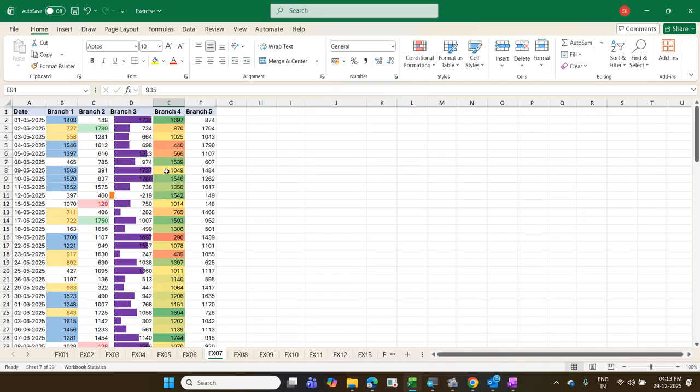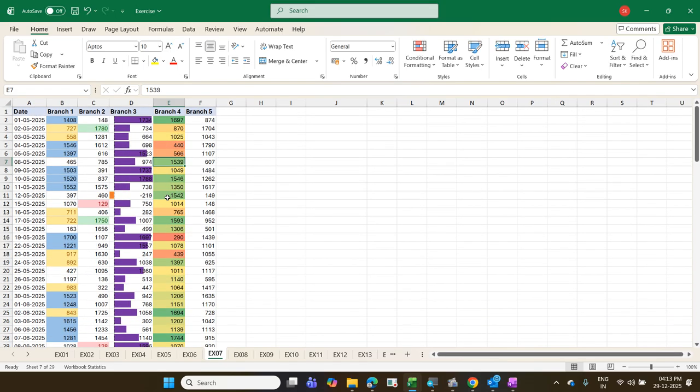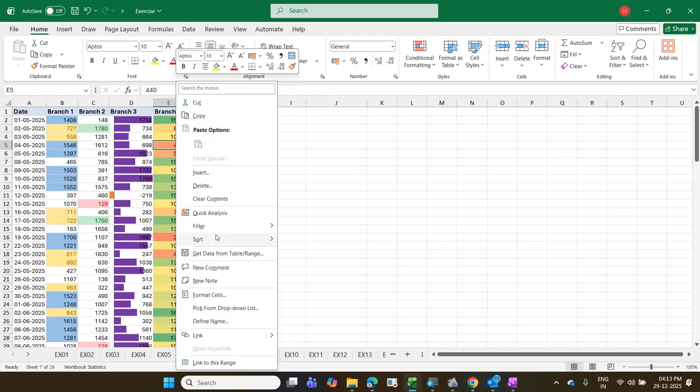So how do I identify what's happening here? I want to know what's happening. Right click on this column, anywhere on this column. Go to sort. Smallest to largest or largest to smallest, your wish. Smallest to largest is ascending. Largest to smallest is descending. For example, I will go to smallest to largest.